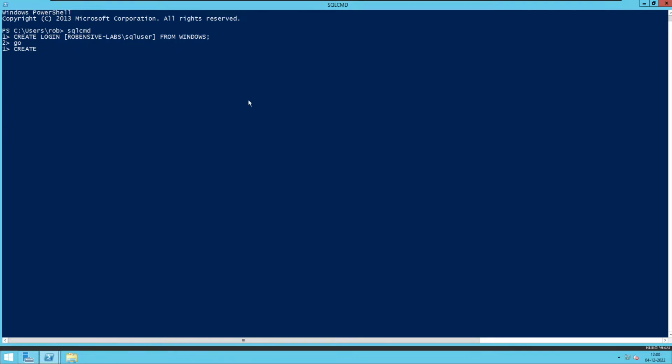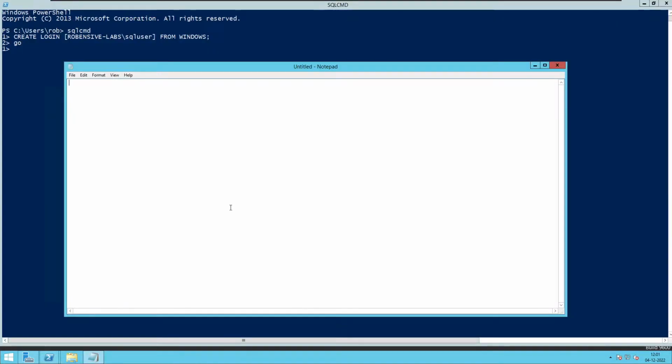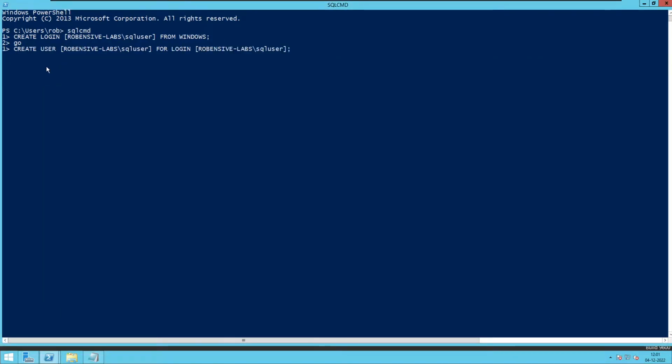Hmm, wrong. Let me type to create. What I can do is paste it from Notepad. Okay. So it is going to create a user from that particular login. I'll hit go and it worked well.